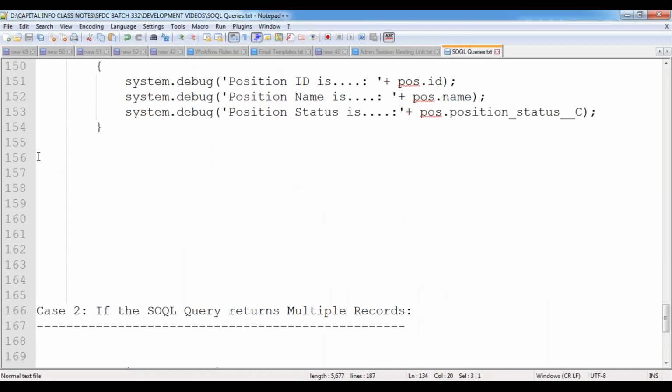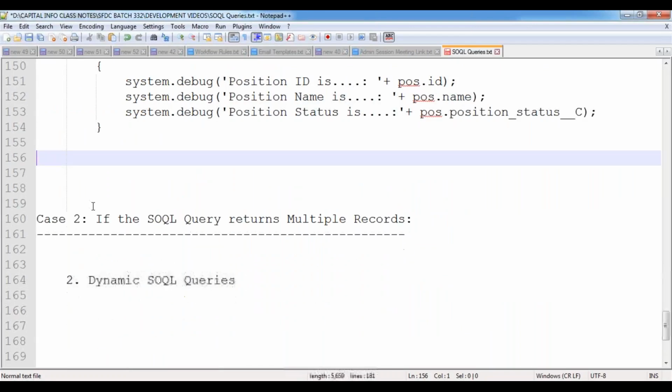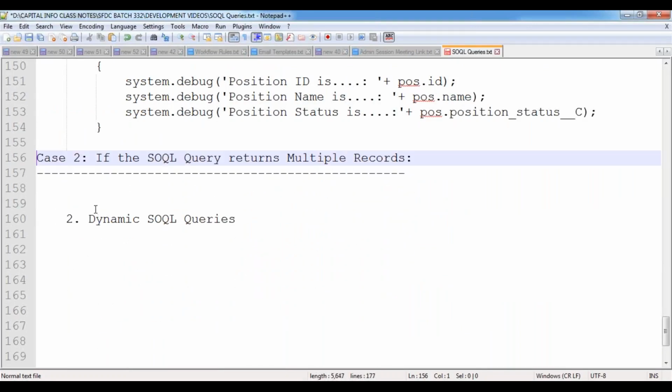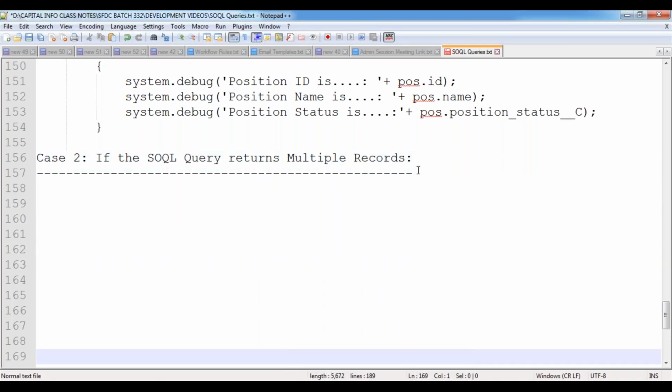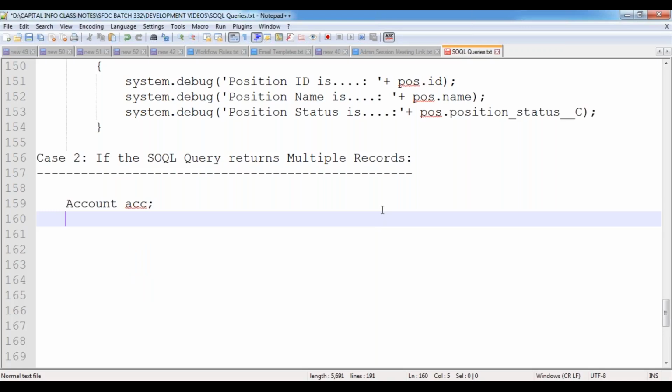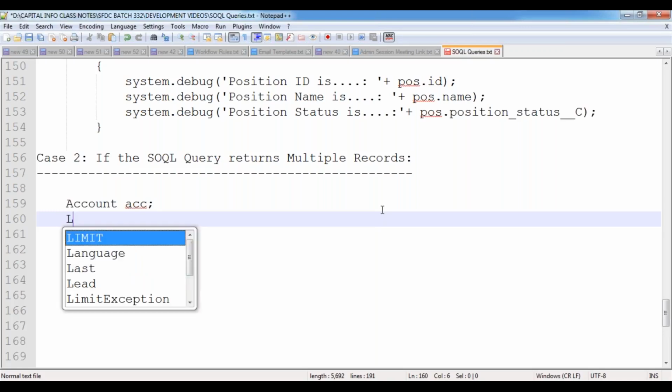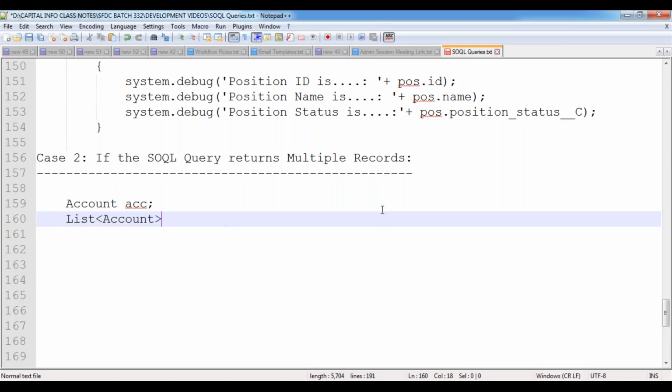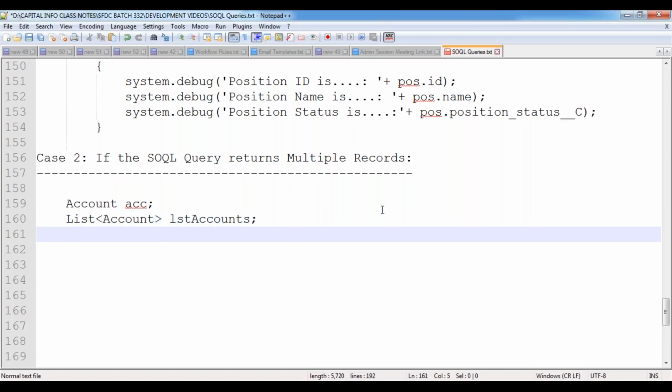Now come to the second case. Suppose the table has multiple records, and my query returns multiple records. If the query returns multiple records, then what will be the case? Suppose I want to store one account record, what can we do? Account ACC. In this ACC variable, we can define one account record. I want to store 5 account records, what can we do? We have to use a list of account, LST accounts. Like that, we can define a collection.